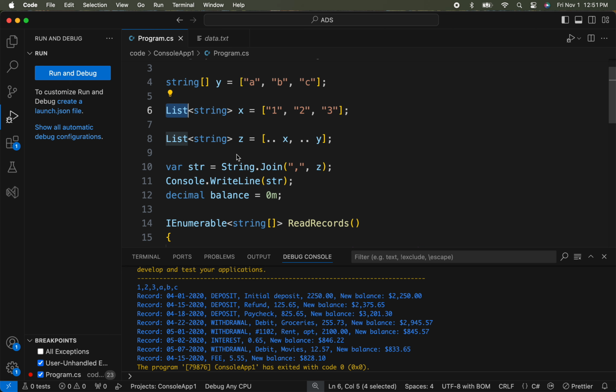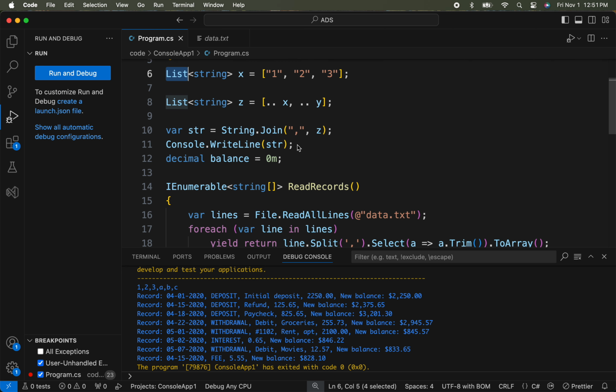And this is great. All I'm doing here is joining it with a comma and printing it. I want to make sure that you can see in the answer 1 2 3 ABC. The spread operator and the collection operation work as expected.